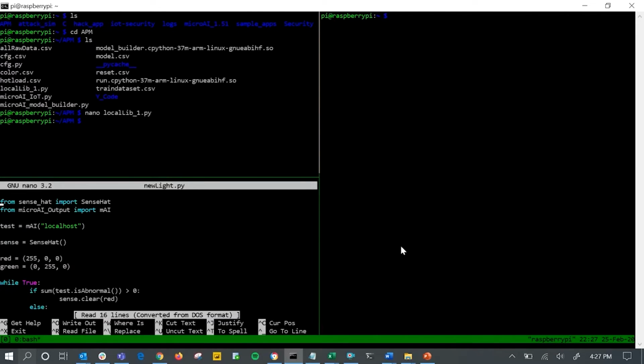Here you'll see that we're actually not only using the Sense HAT for its sensors attached to it for acceleration and gyroscopic measurements, but also we're using the light on the Sense HAT for our output. So we're importing Sense HAT again, and then we're also importing the MicroAI library, MicroAI output, from there the MAI class, which has a few different functions from which you can create some valuable applications. So we're setting our device that uses the MAI functions as the local host, so running on the edge.